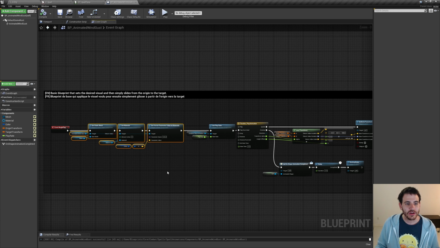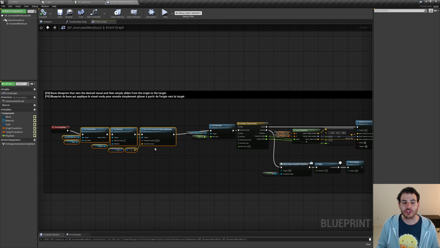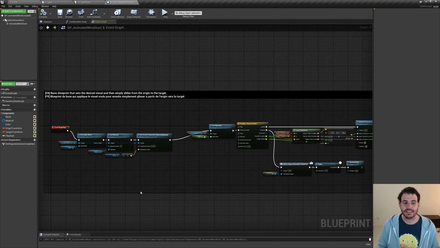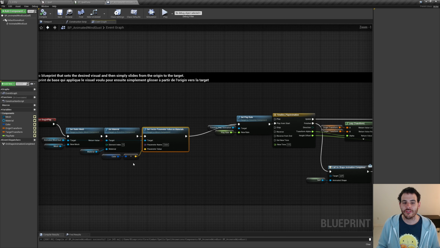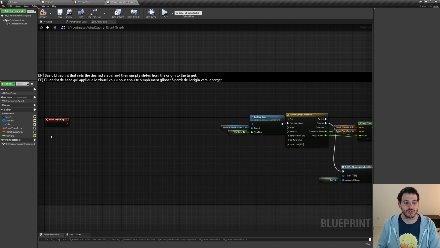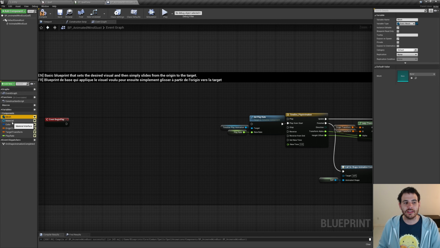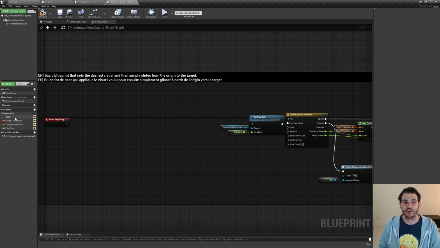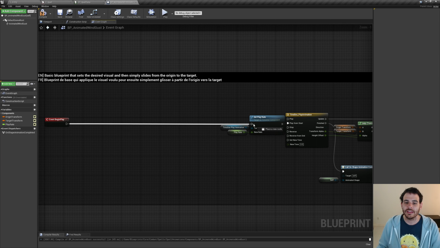So let's go in there, and the first thing I'm going to do is delete these three first functions right here: the set static mesh, set material, and set vector parameter value on materials, because this is just for the static mesh and the colors, and everything is already handled in the viewport and in the construction script. So we don't need those. I'm just going to delete them. And I'm also going to delete the mesh on the left right here, the material, and the colors, because we don't need it anymore. Good.